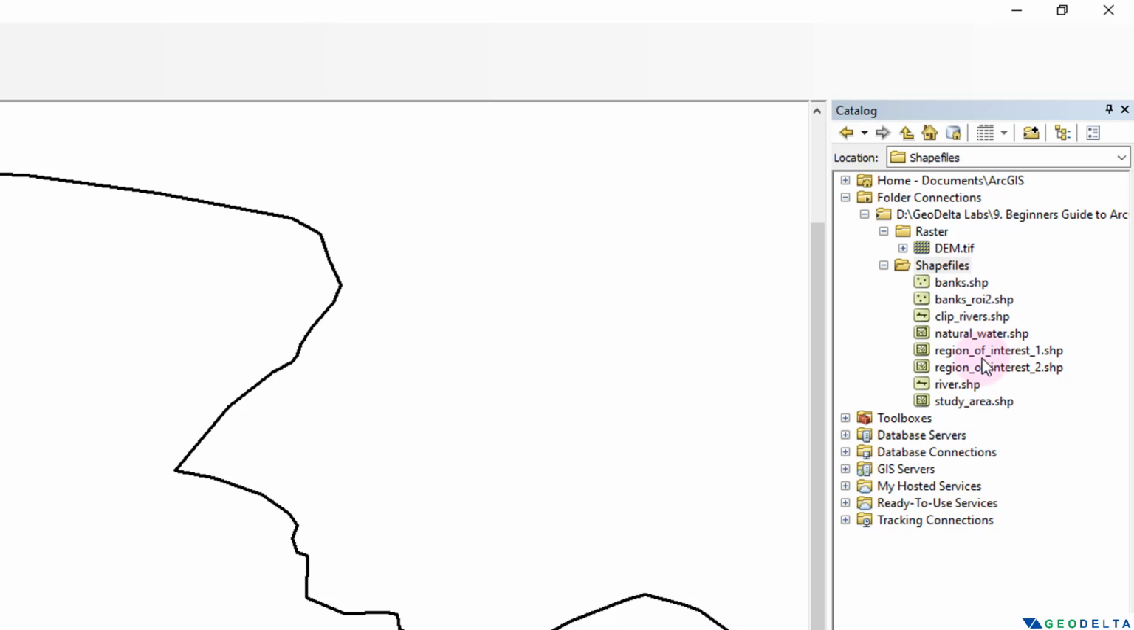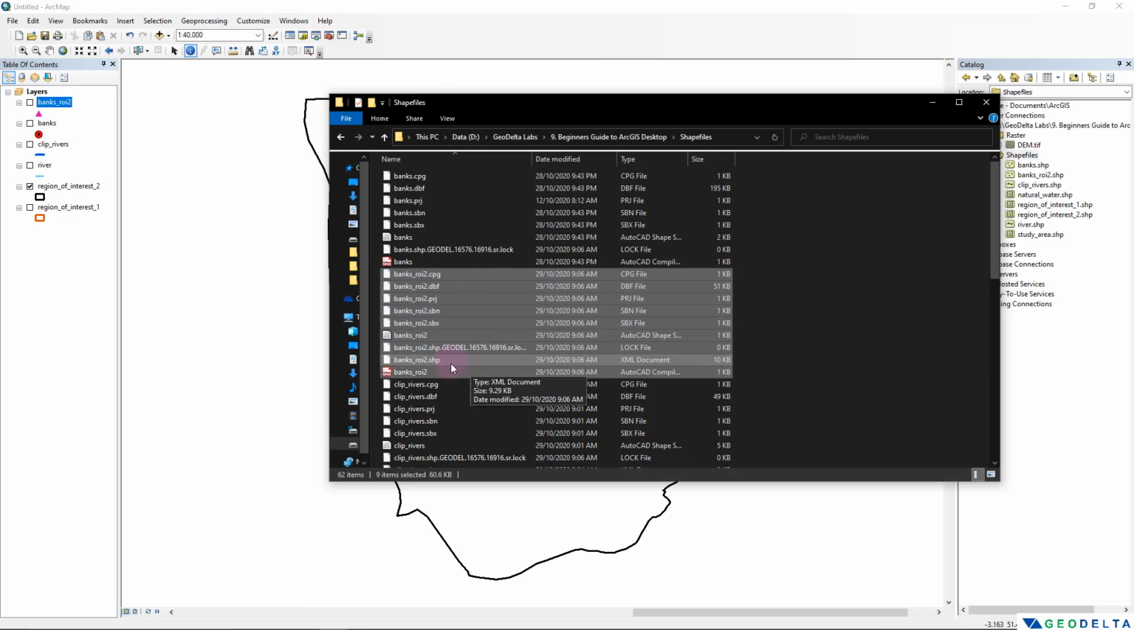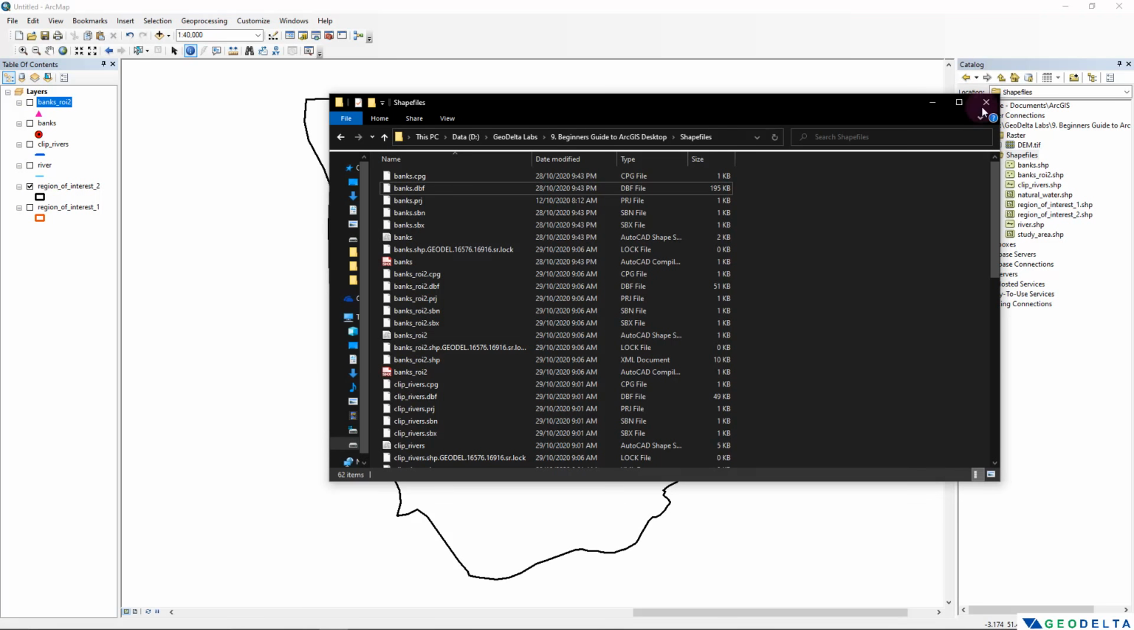And even if you happen to navigate this shapefiles folder using the Windows Explorer, you can see that when we created this banks_ROI2, it doesn't mean that it only created this particular .shp file. It means that it created this entire set of different files which work together in order to make this shapefile a fully functional shapefile. Alright, I'm going to close this one out.